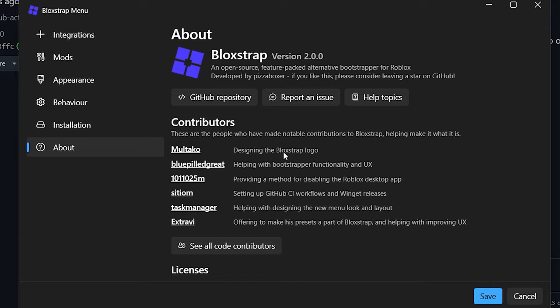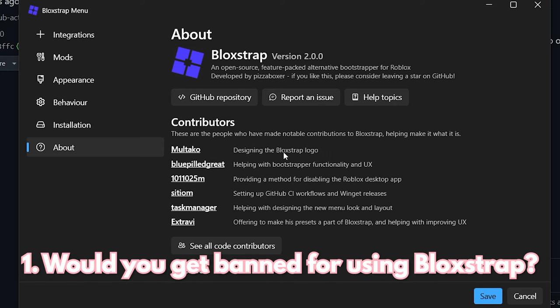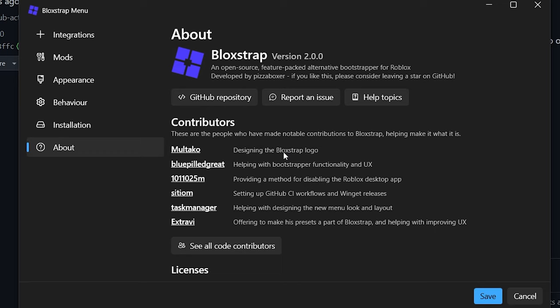And yeah, lastly will be the Q&A questions. The first one would be, will you get banned for using Bloxstrap? The simplified answer would be no, because Bloxstrap does not configure or modify the Roblox client itself. It just configures the launcher, so it just changes how Roblox launches, but it does work normally. It's like a Roblox launcher, but on steroids, basically.